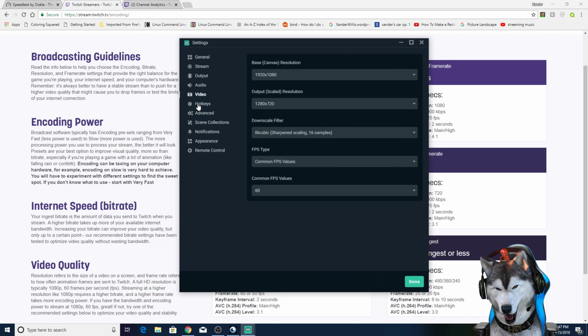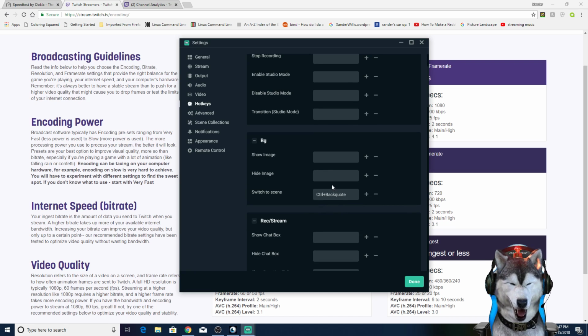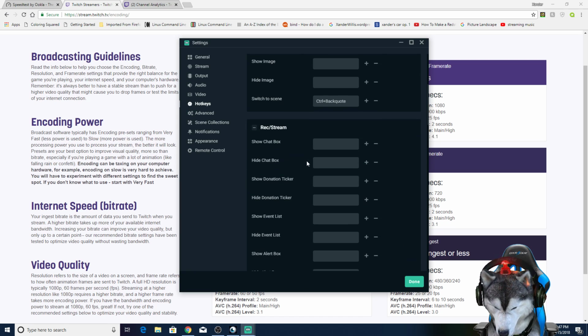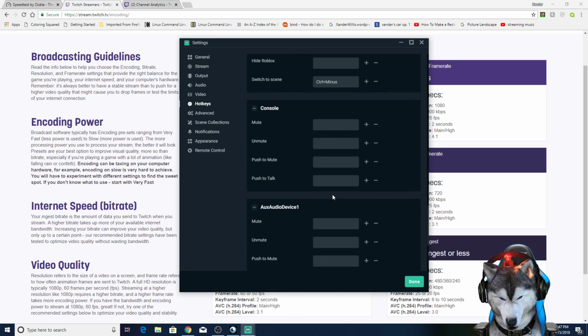And then you move on to hotkeys, okay? And this is what I have for my streaming. I have control arrow up and control arrow down. You can make whatever you want. And then I have like a background thing. So whenever I don't want people to see my screen, I would just press control and then the back quote. And then I would switch to my dog, okay? And then when I want to come back, I would do control plus minus, okay?